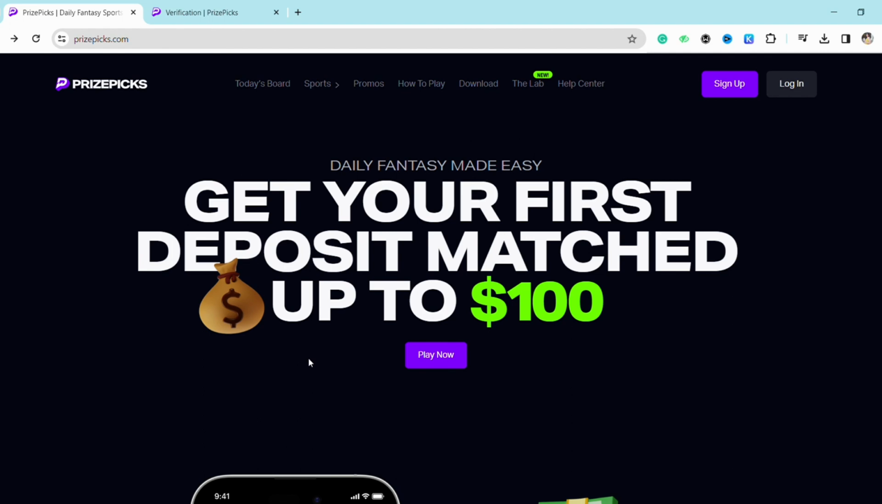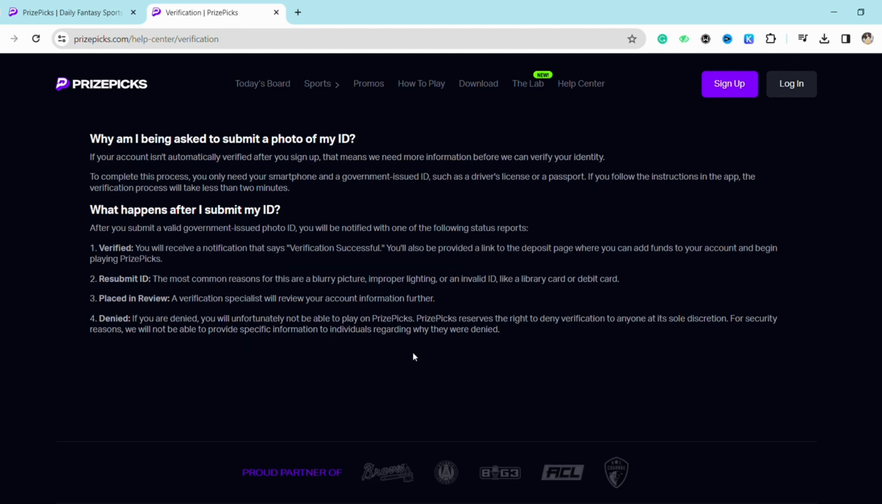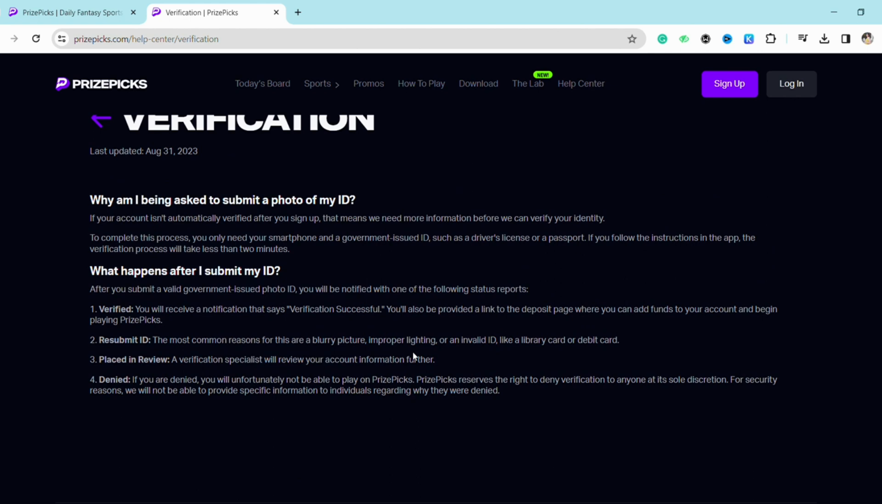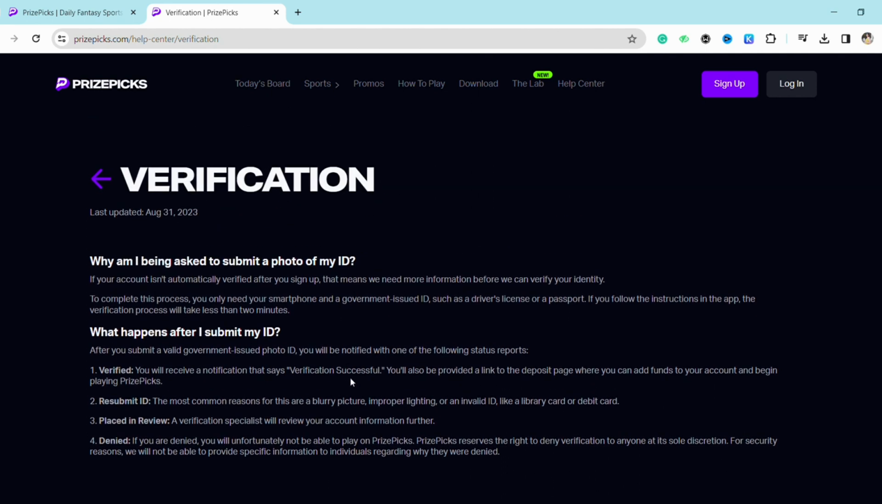So just being straightforward, PrizePicks has been made for adults to use. In order to create an account, you need to verify your ID. It has to be a government-issued ID so that PrizePicks can verify that the person using the account is above 18 years of age. In that case, you will receive a notification for successful verification, and you will also be provided a link to the deposit page where you can add funds to your account and begin playing PrizePicks. So you need to verify your ID with PrizePicks in order to get started and sign up.